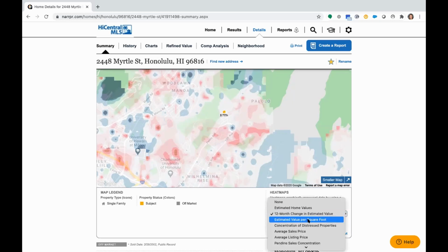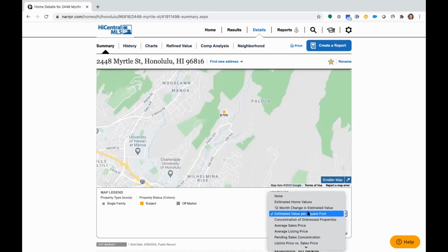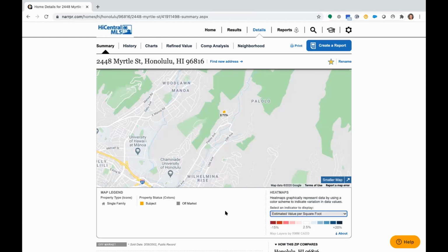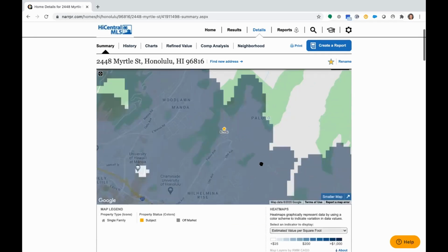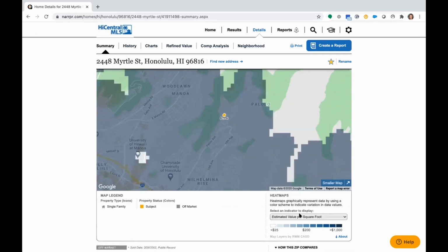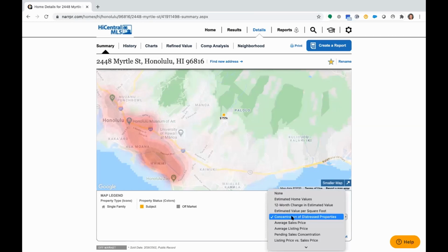You can take a look at price per square foot with property value. We do have concentration of distressed properties. So you're going to see that this is probably your estimated value price per square foot. You can look at concentration of distressed properties so you can see where those trends are on the island. We have average sales price, average list price.